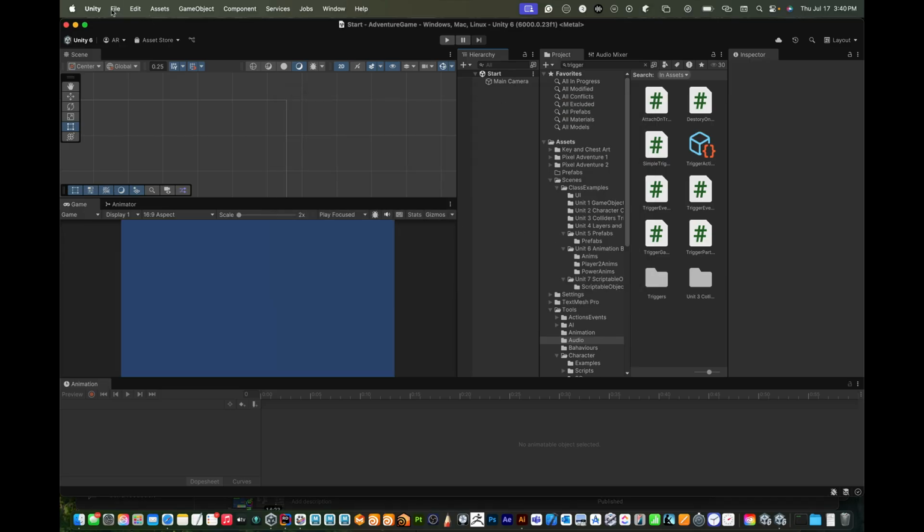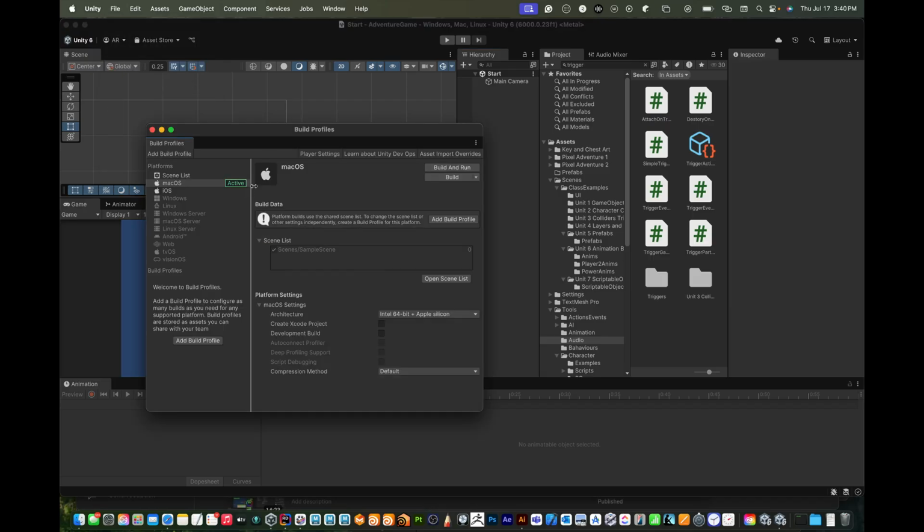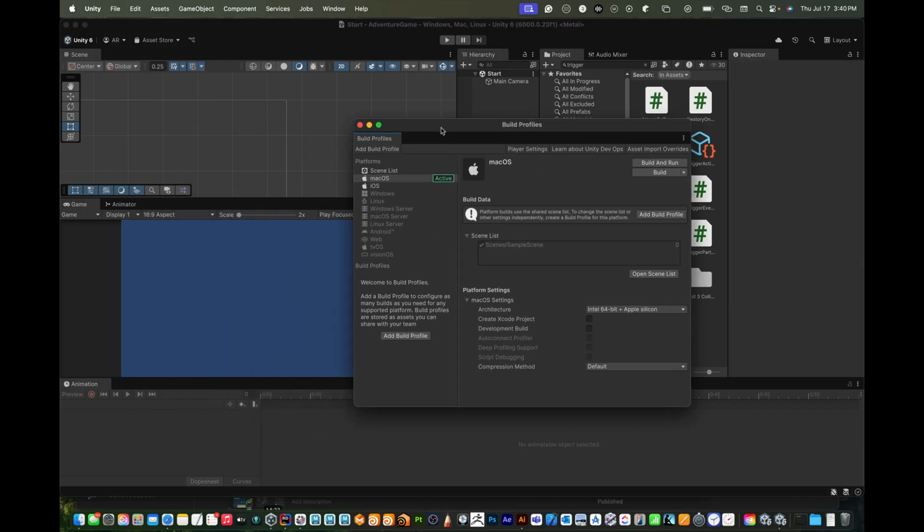Great. Now I'm going to take these two scenes, and there's a few things we need to do. First thing is we need to go to our build settings. So I'm going to go to build profiles here, and I am going to say this is active for Mac OS.